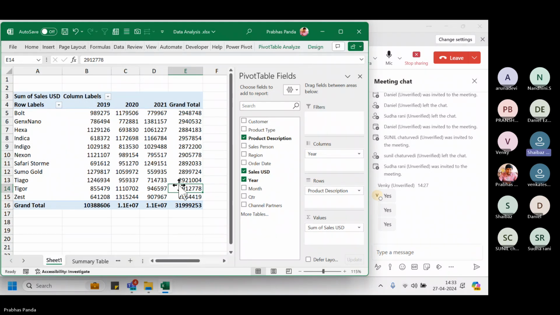But sir, in this, if you want to take a total year-wise for Bolt, like if I want to take two models, is it possible? For example, Bolt and Hexa. Is it possible, sir, how can you get a total of the two vehicles?